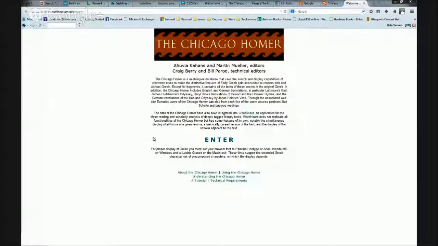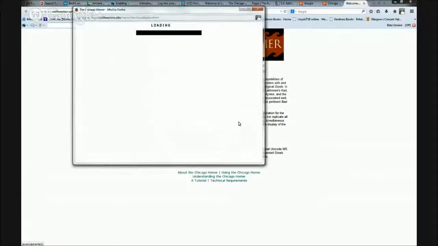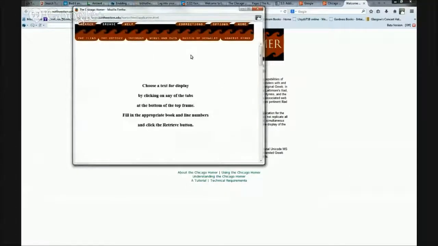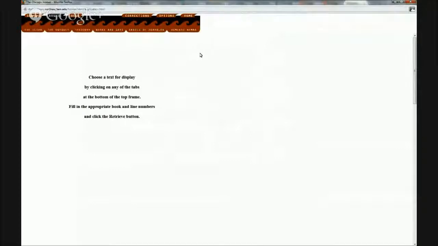And there's the Chicago Homer, and when you go to their homepage, you'll see there's a nice big enter at the middle of the screen there. And so we just click on that, and that usually opens up into a new window. And I'm just going to enlarge that so we've got it full screen so you can see what's going on.